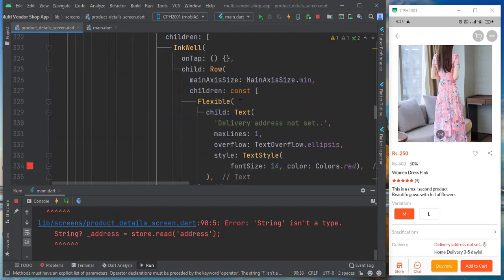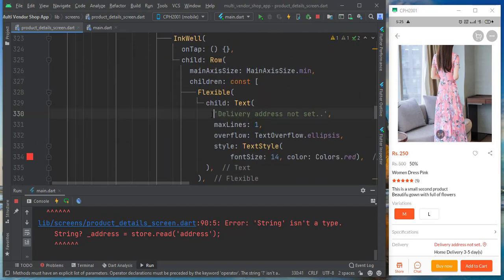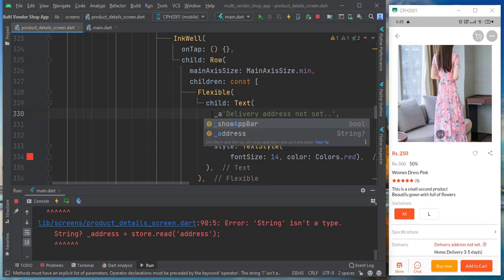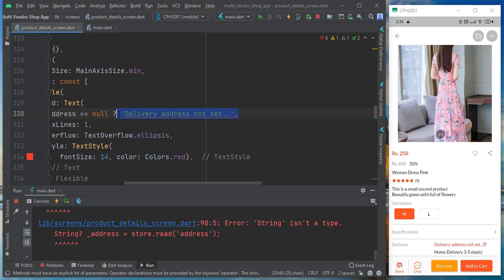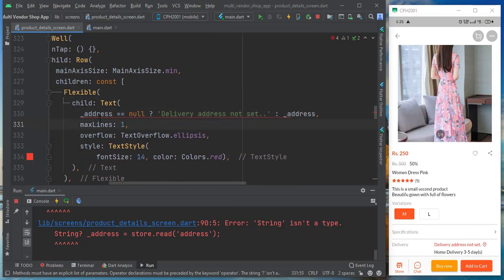Come to our here. Then let's say if address is equal to null, then show this. If it is not null, then show our real address. So if address is equal to null, then show delivery address not set, otherwise show the address. Now you have an error here because of this const word, so you remove the const, then the error will go.